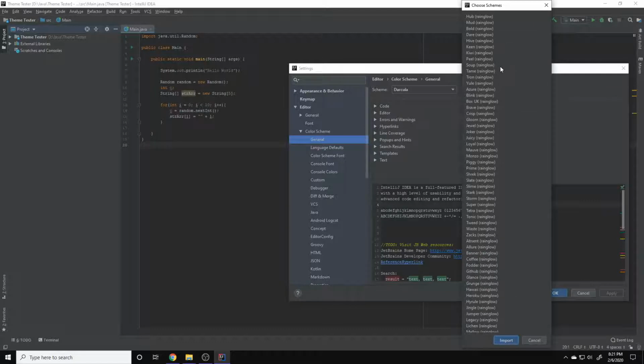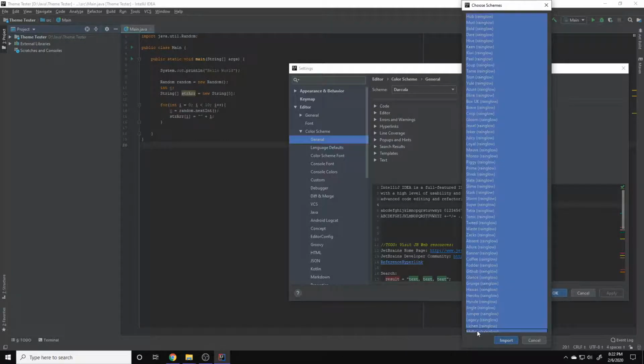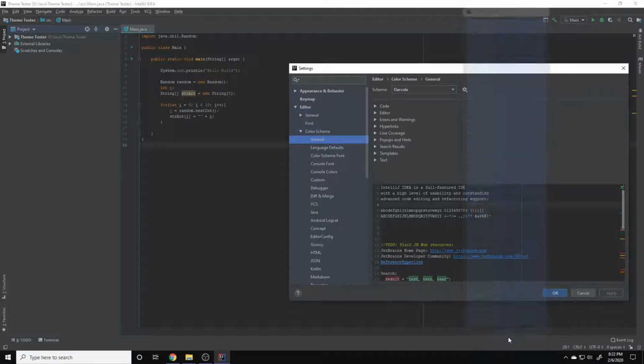Then, okay, you can see all of these themes that have been downloaded because of this Rainglow theme pack, and you can trace all of these back to being from Rainglow by the parentheses beside them. So I'm going to import all of these because you don't know what they look like yet. So instead of importing each and every single one by clicking on it and hitting import, I'm going to click on the top one and then shift click on the bottom one, select all of them, then hit import here.